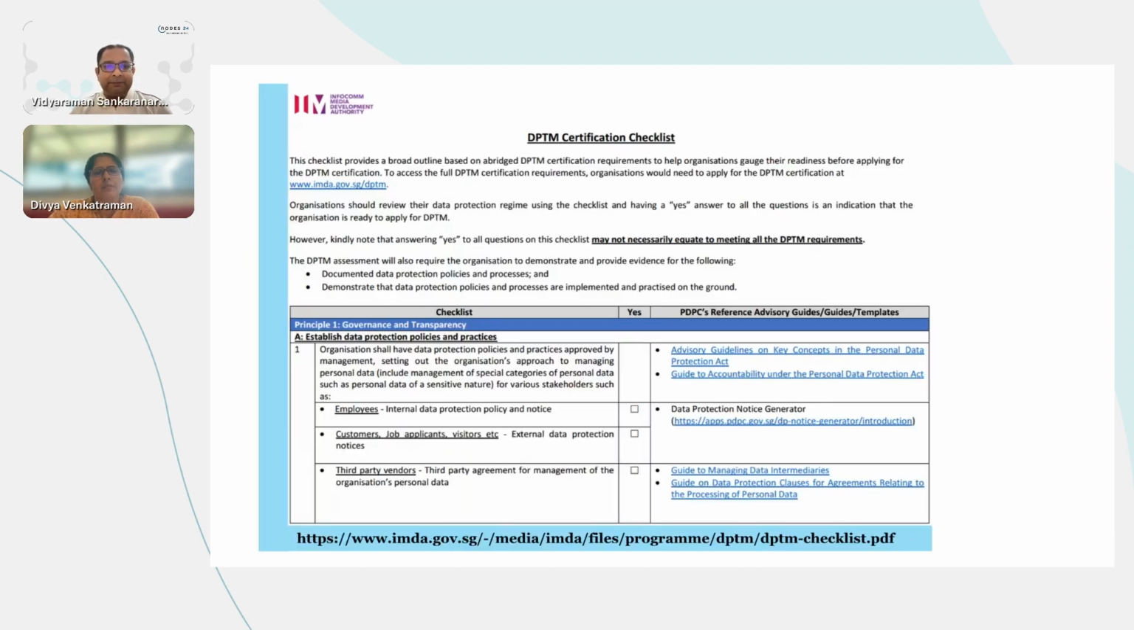So to give a quick understanding of what these regulations look like, this is the DPTM certification checklist, which is published by the IMDA in Singapore.